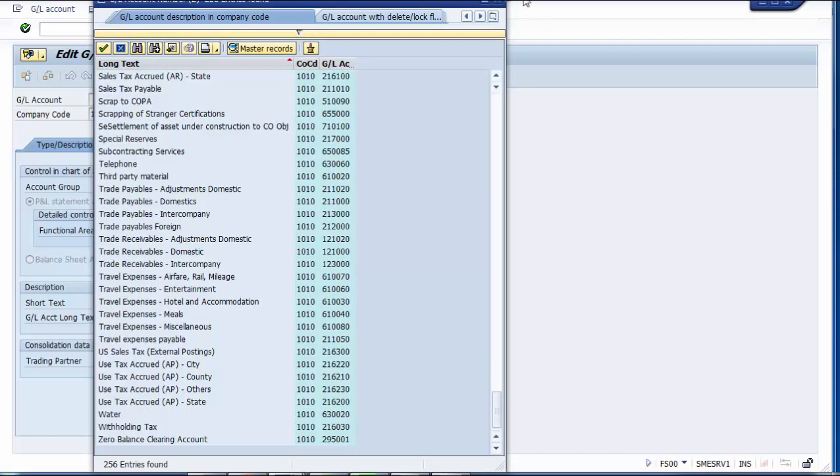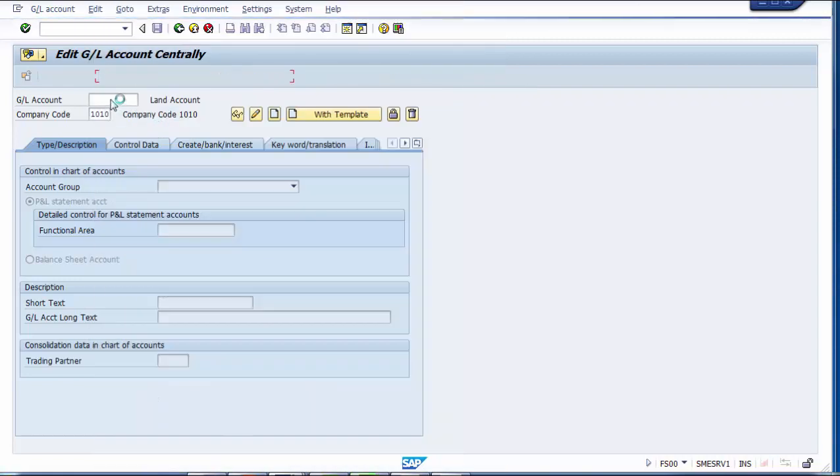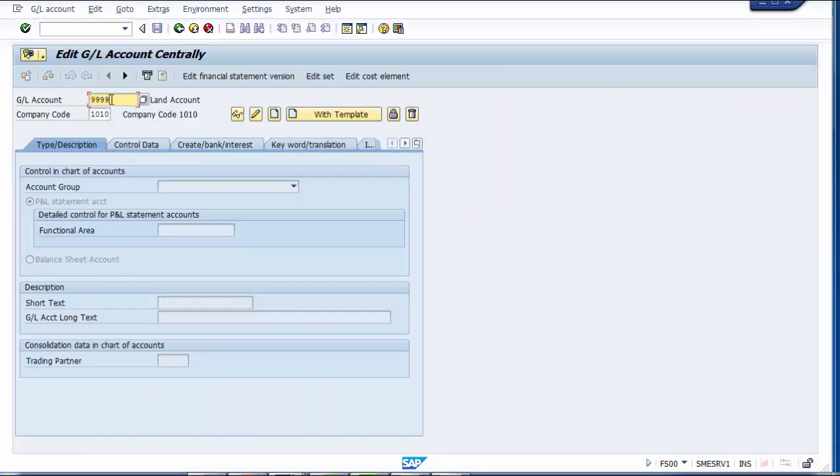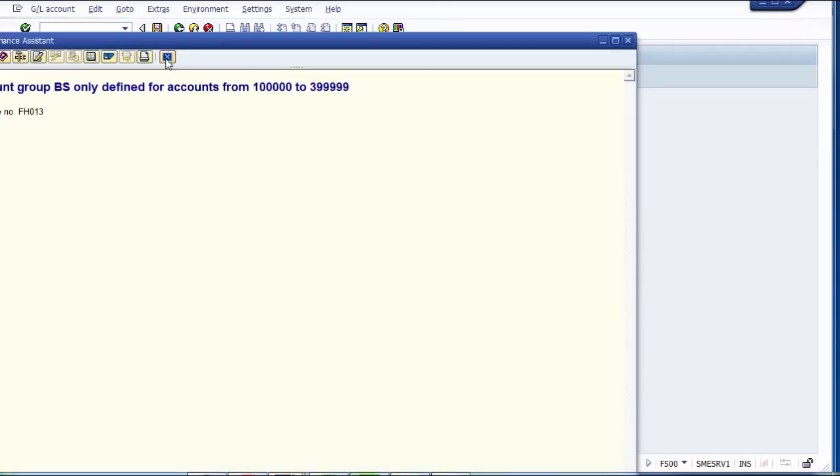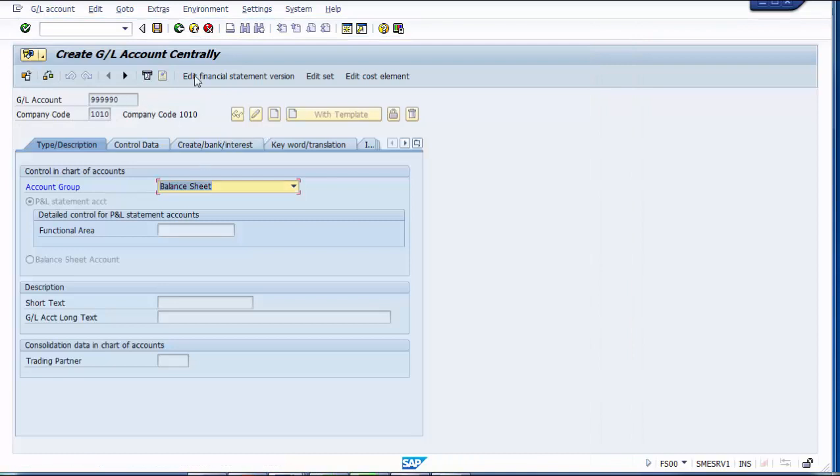So the asset which we will be creating is 999990. You can go to create and then we can select this as a balance sheet item. We'll go to the balance sheet. So okay, balance sheet item is from 10,000 to, sorry. So we need to change the value now again, /nfs00, enter. So we'll be creating a GL.